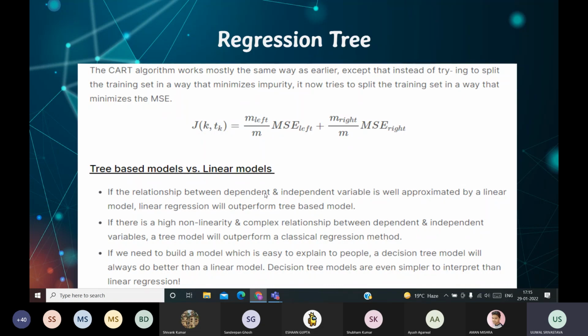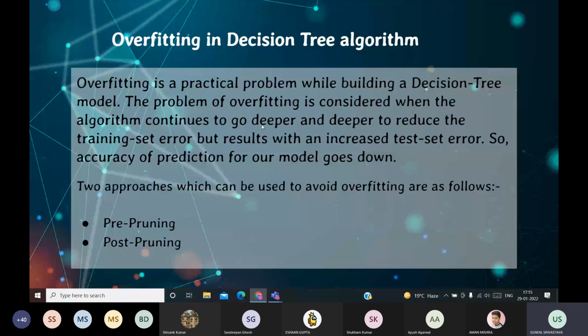So regression trees are better in this way. Now, what are the main disadvantages of a decision tree? Overfitting is one of the biggest disadvantages, because if you do not set the hyperparameters right, it will make the decision tree up to the whole depth, and it will overfit your data.